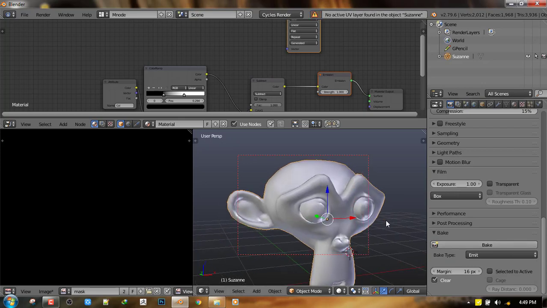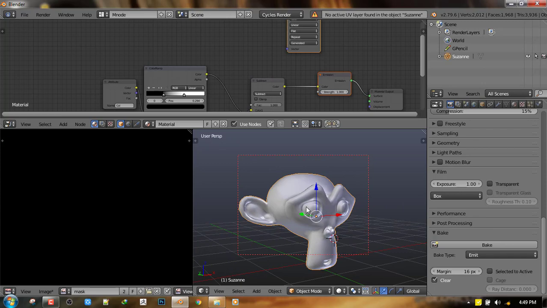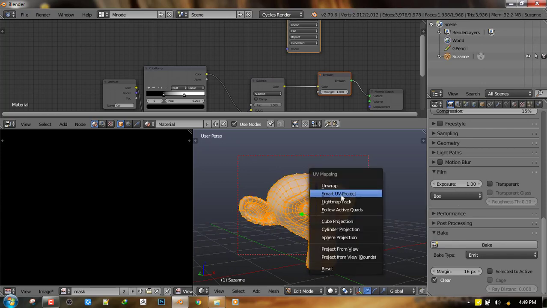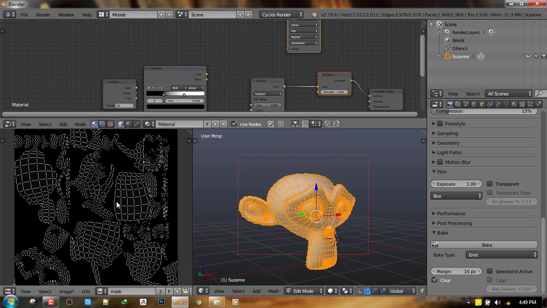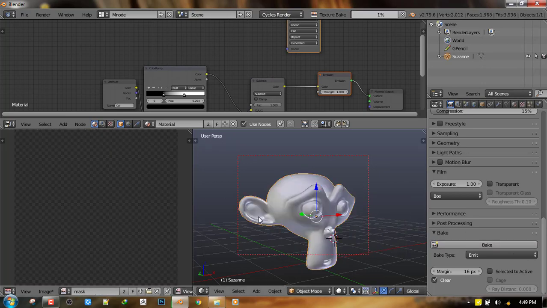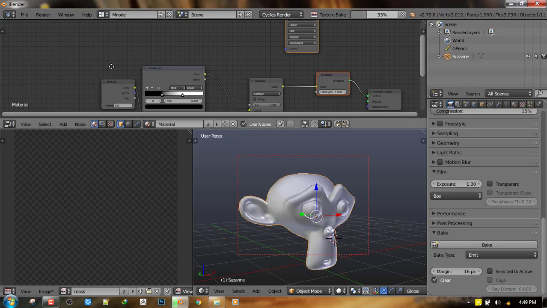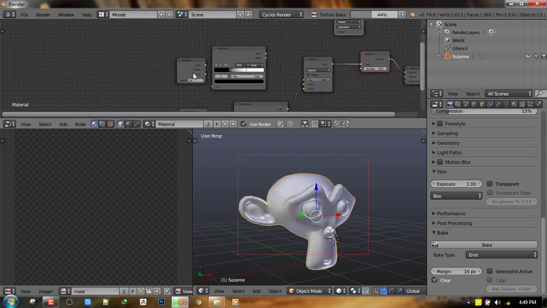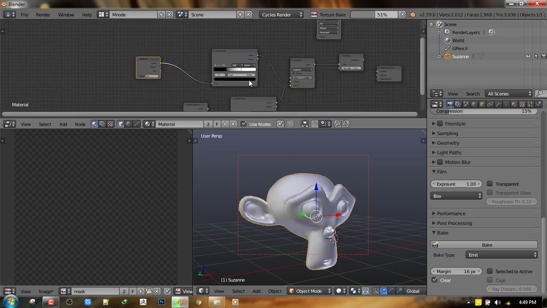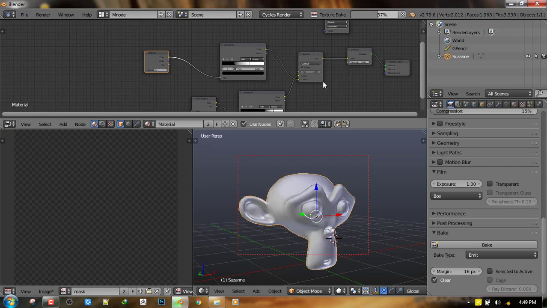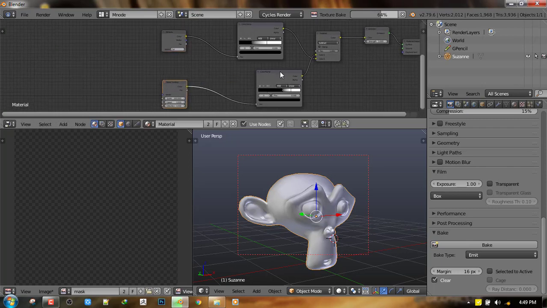And it's saying no active UV map. So let's just create a rough one by pressing U and doing smart UV. And we bake that again. Depending on the complexity of your node tree, that's how long it's going to take to bake. But this is not so complicated, so it's not going to take so much time. Approximately less than 20 seconds, you get your result.